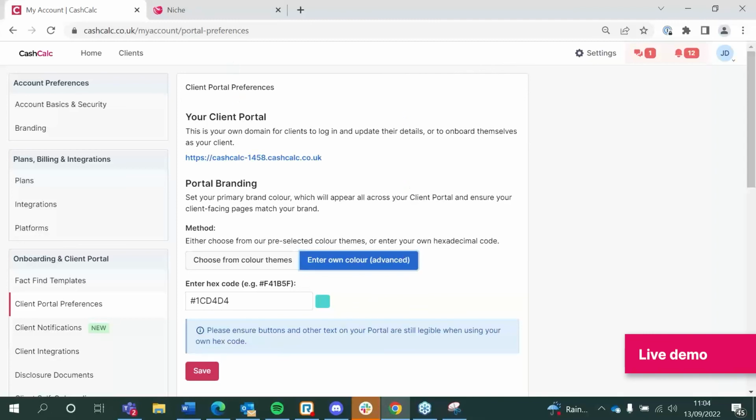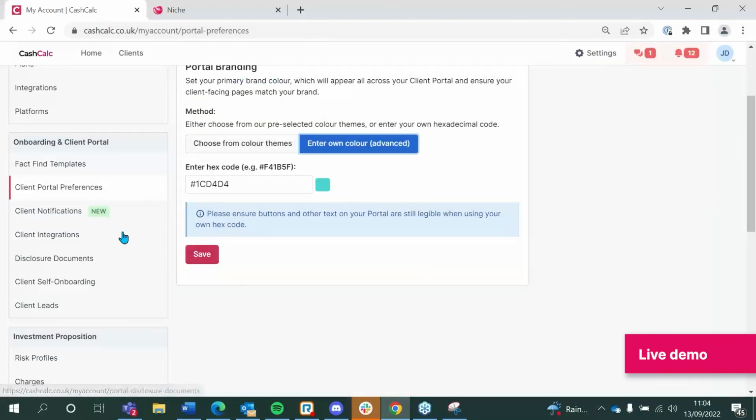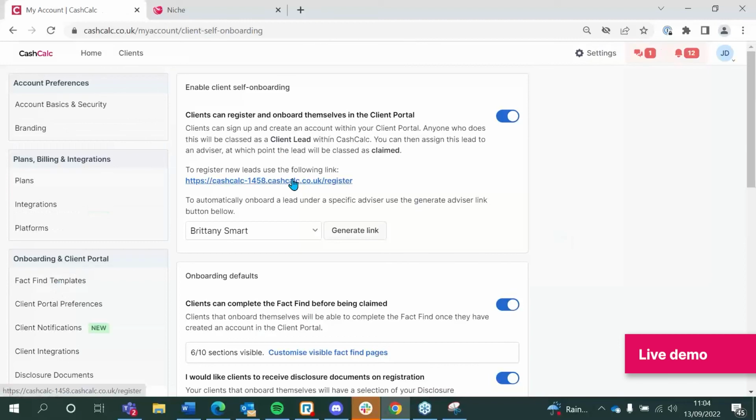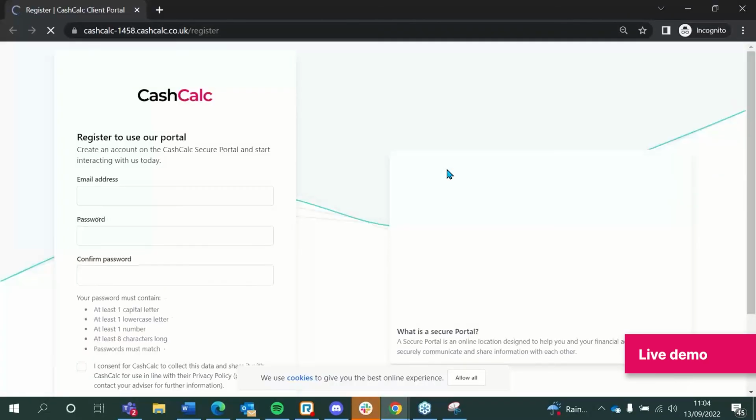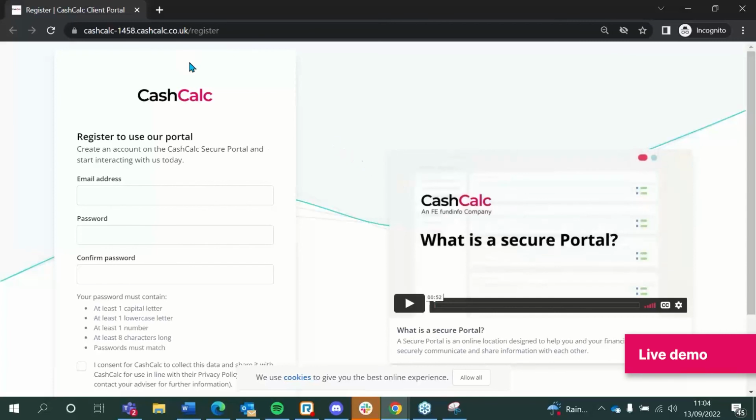Okay, so my second question was, how do we add the Become a Client button to our own website? I know you did talk a little bit there about client self-onboarding, but to do that, we're going to go in the same place, in the settings, and go to client self-onboarding here, and this is the link. If I just open this up in a little window for you, you can see what that would look like unbranded or branded with the CashCalc branding.